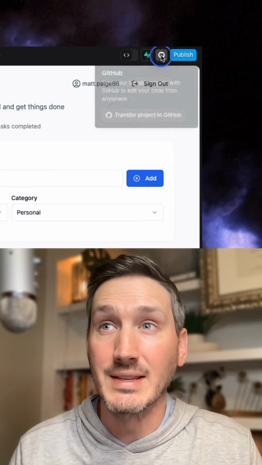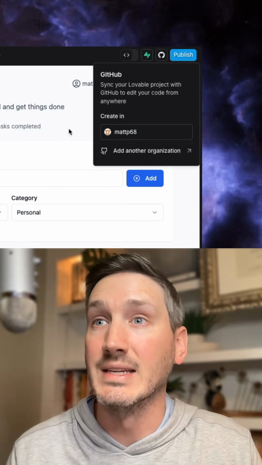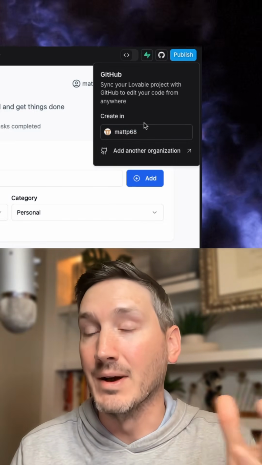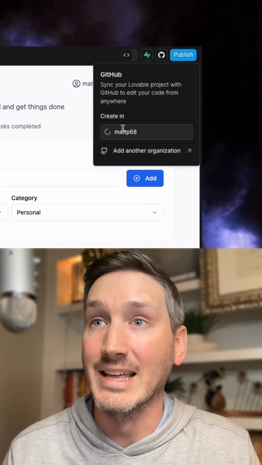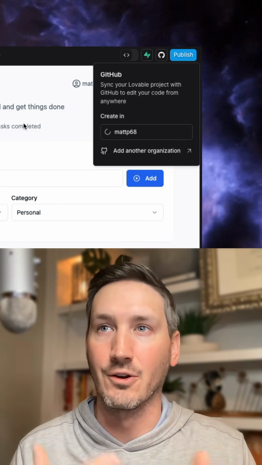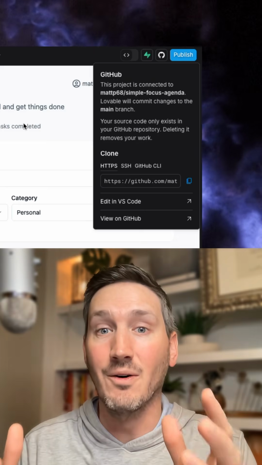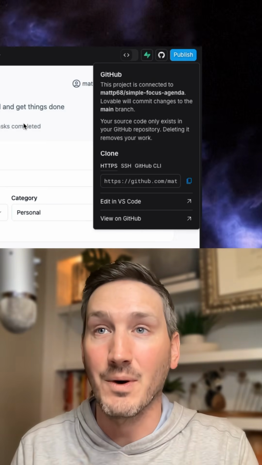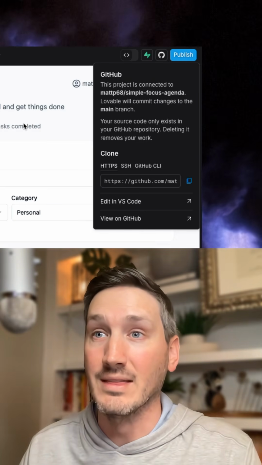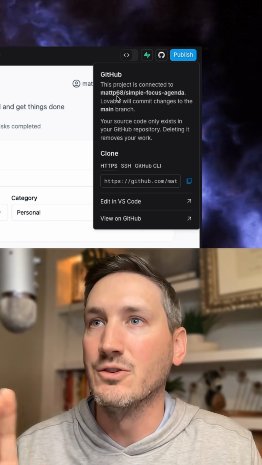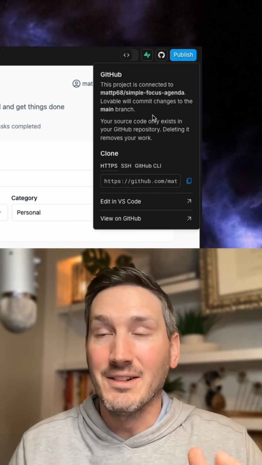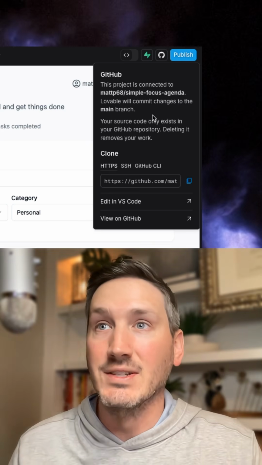All you got to do is come up to this little icon and hit transfer project to GitHub, and make sure you already have a GitHub account. You'll need that. And all you have to do is say you want to create it in your organization. So it's going to start creating it. And the beauty is it does it all here in Lovable. I don't have to actually go over to GitHub and create the project. And you'll see here, that was just one click. This project is connected to my GitHub. And that's how easy it is. Literally, it's like one click and it created the project in GitHub.